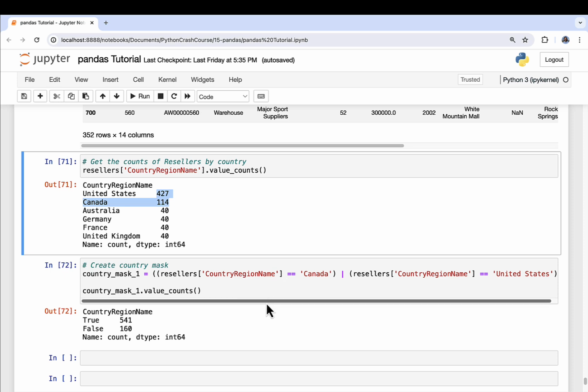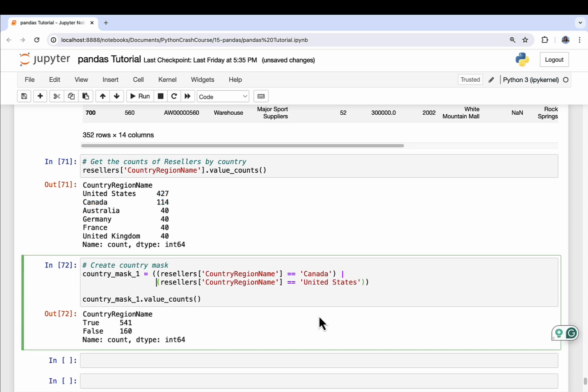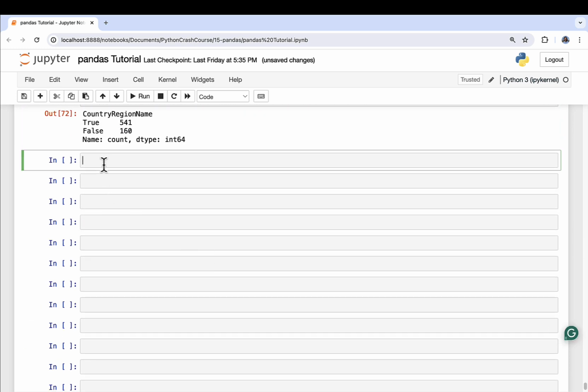Now, as we can see, this code is getting really, really long. And of course, you can do things like break it out over multiple lines to make it a little bit more readable. But overall, it's still error prone, writing all this code. So here's another way to do this. So what we're going to do is we're going to create a list of countries.